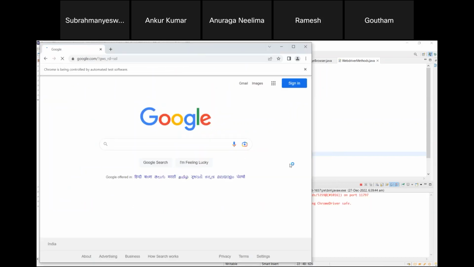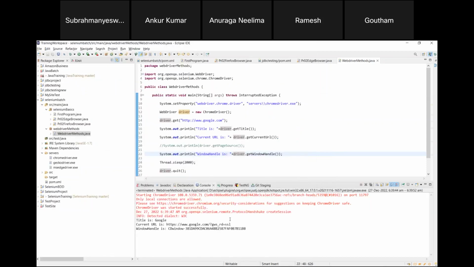Driver.getWindowHandle returns the particular window that is opened. If you see, this is the window handle. It contains a series of characters and letters, CDwindow-hyphen this one.